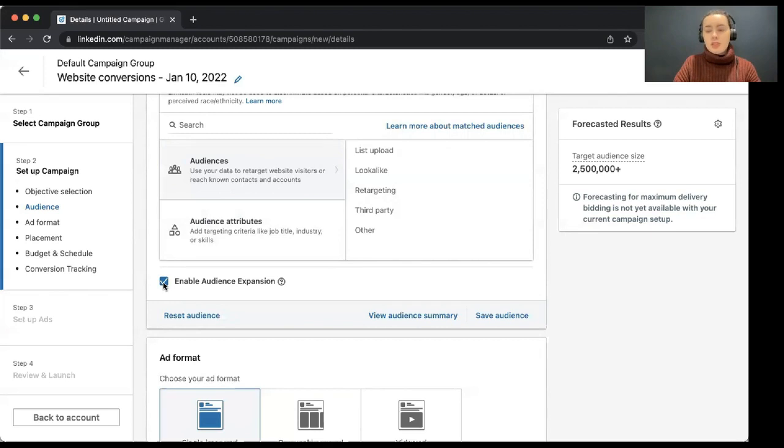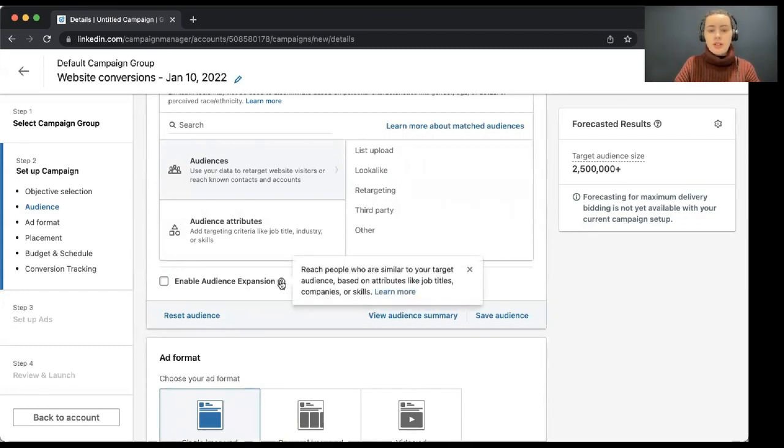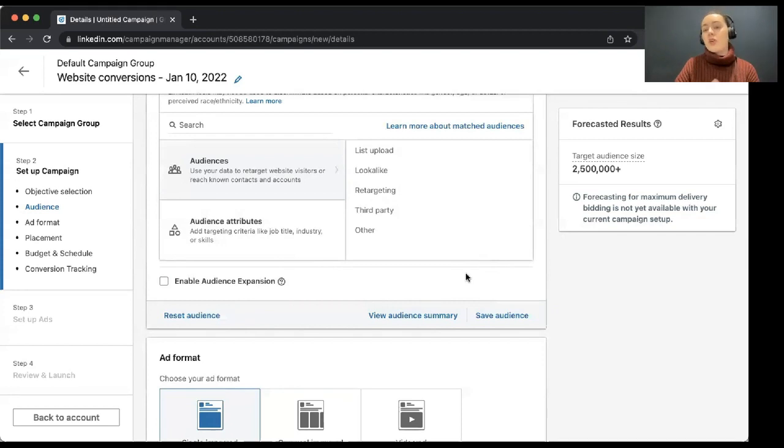There's also this button that is auto-checked, and it's a little bit up to you whether you would like to use this or not. If you hover over the little question mark here, it reaches people who are similar to your target audience based on attributes like job titles, companies, or skills. Essentially what this does is it broadens out your audience. If you feel like your audience is too narrow, and as you start selecting things, your target audience size will populate over here, then you can start thinking about maybe enabling that audience expansion.